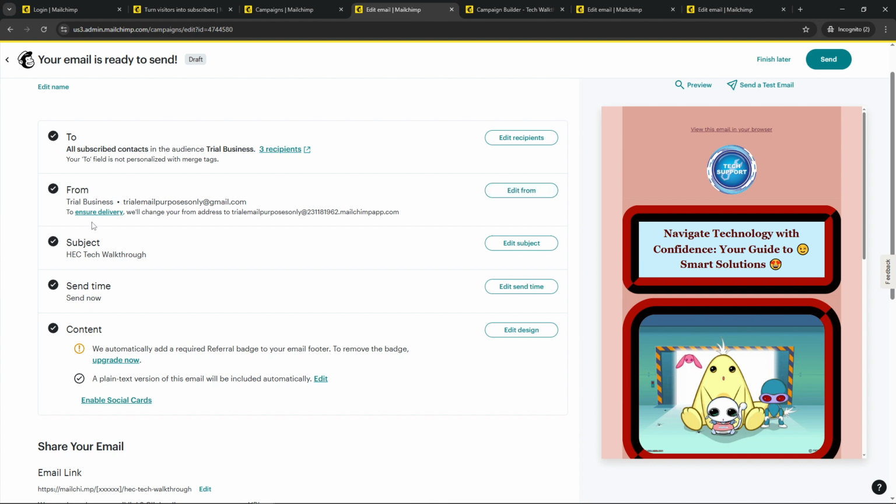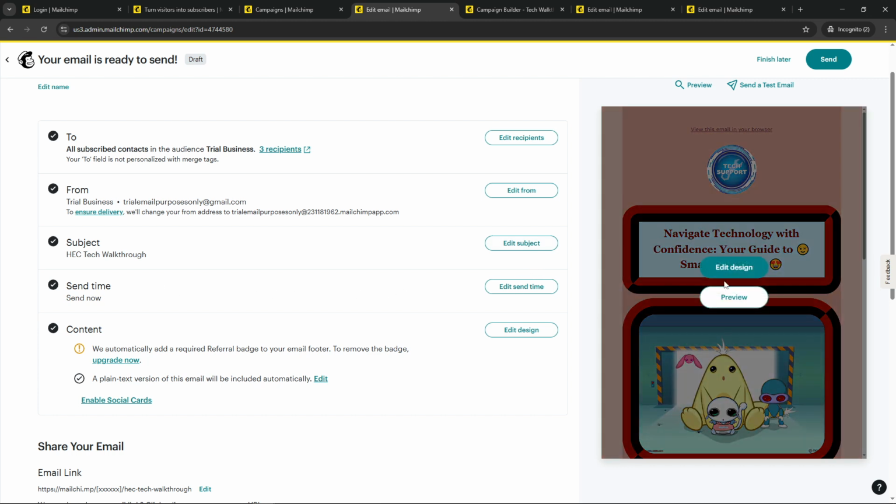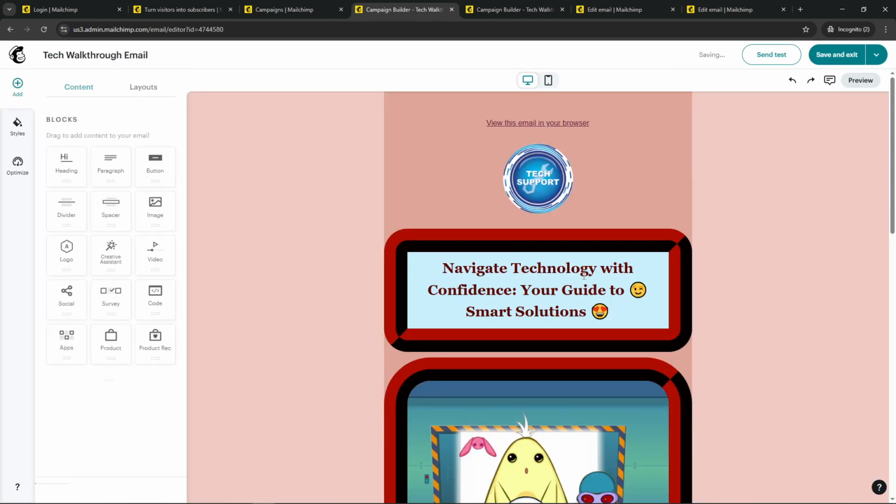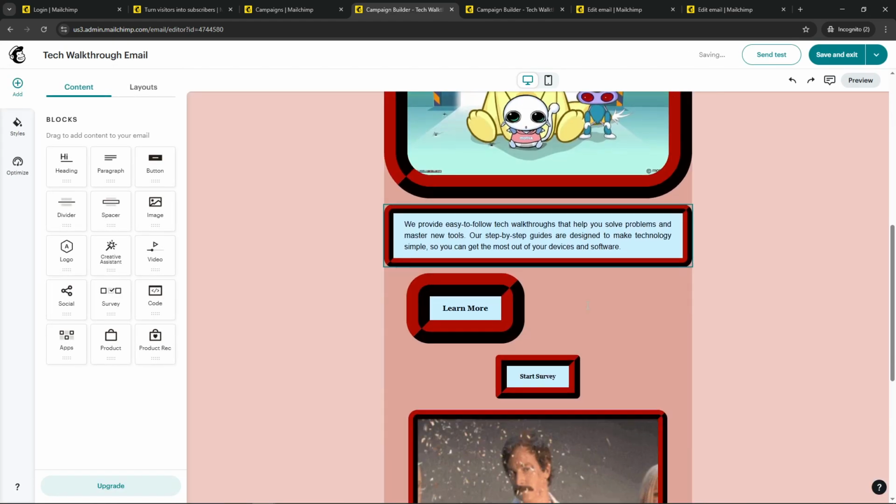You can also edit the subject line. This is crucial as it's one of the first things your audience will see when they receive your email. Make sure to also update the preview text, as this can be an effective tool in enticing your readers to open your email. To make changes to the main body of your email, click Edit Design.